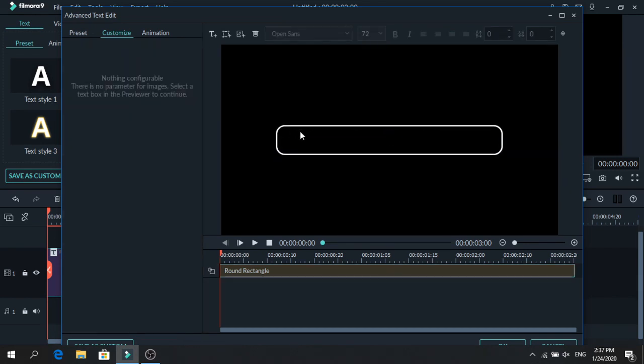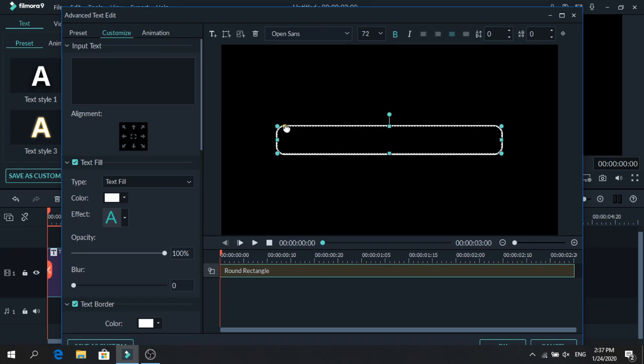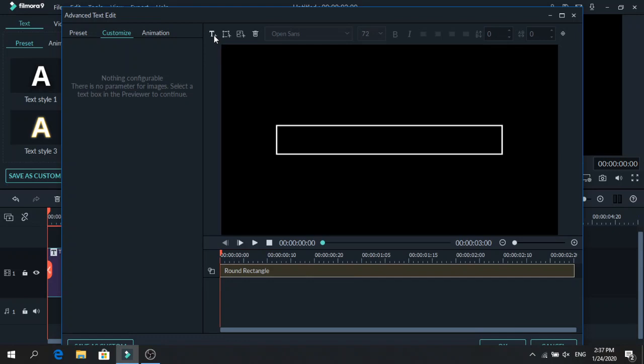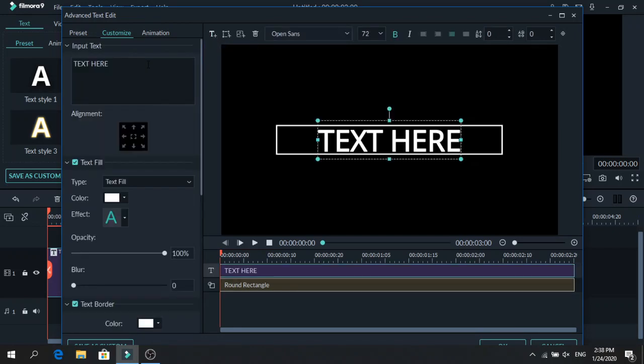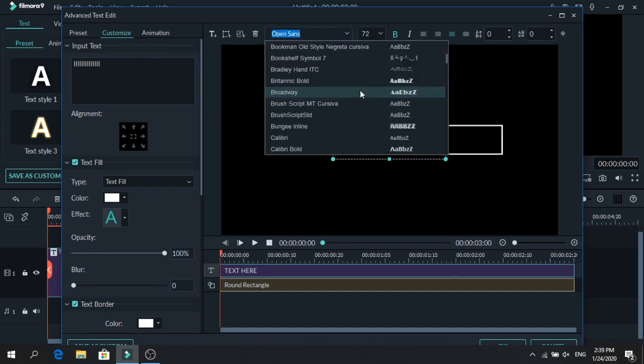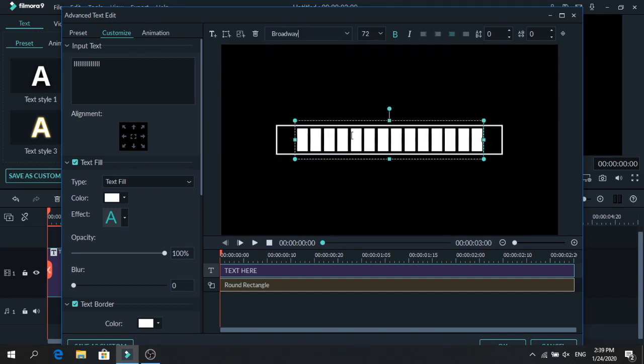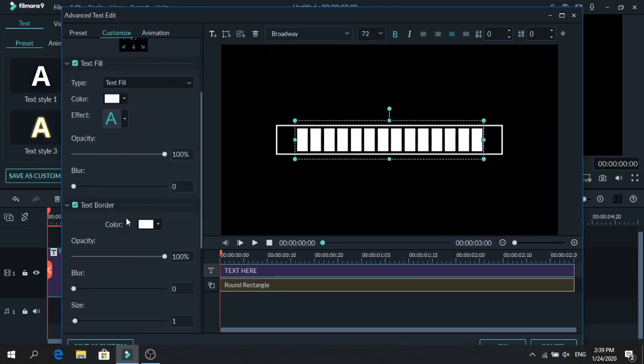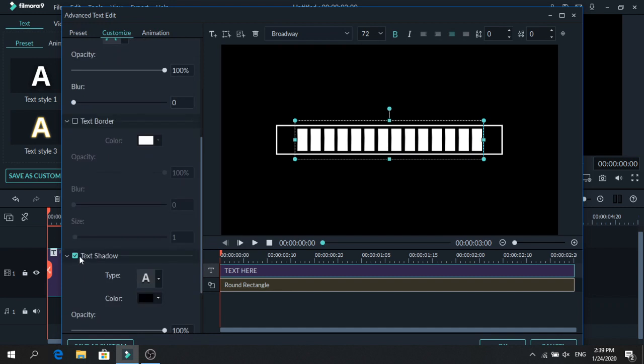To have straight edges, click on it, grab the yellow square and drag it. Next we have to go to add text. Go to input text and type around 14 eyes. Next, go to font and change it to Broadway or any other font that looks like this. Remove the text border and the shadow.